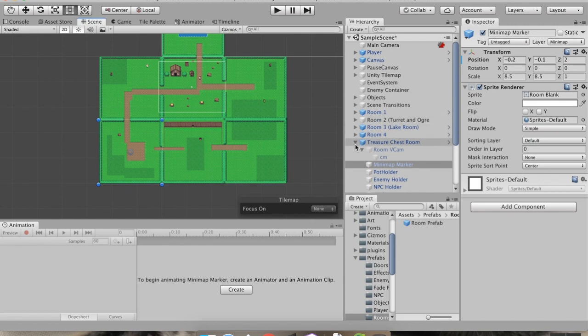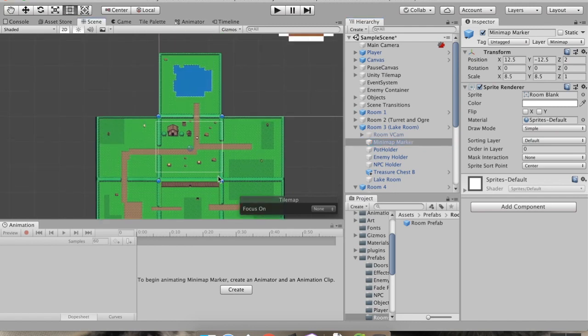And again, this is going to be super rough, but you can put them in exact spaces by your onesies. So let's go to room 4. Let's put this here. And the lake room. And you could use different markers for these. For example, if you wanted the lake room to have an actual little lake in it, you can make your own sprite for it and replace the room blank with that.